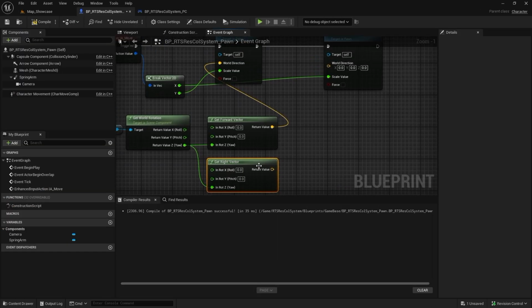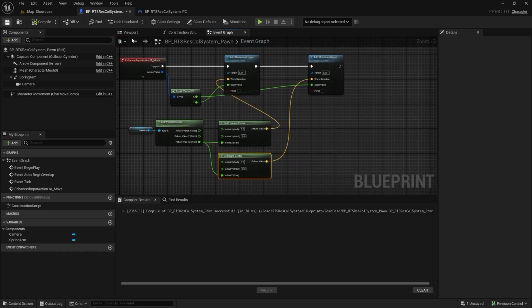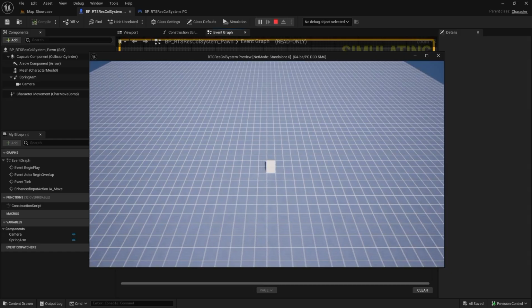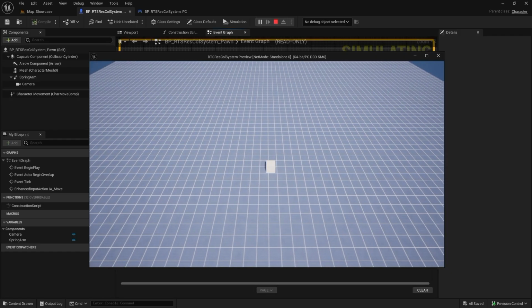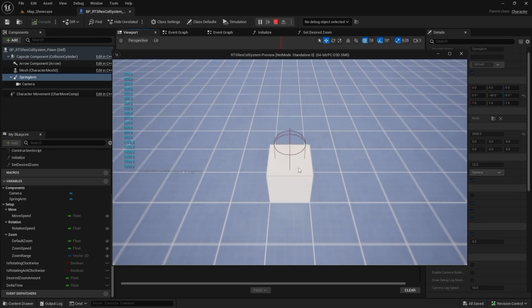In the second section, we'll implement a camera control system similar to those found in RTS games. I'll show you how to create camera movement, camera rotation, and camera zoom controls.